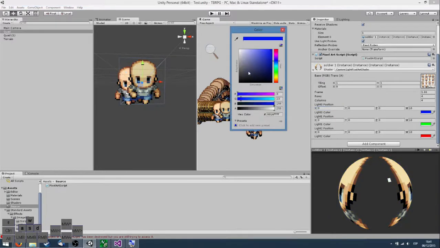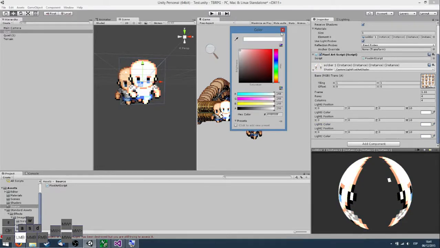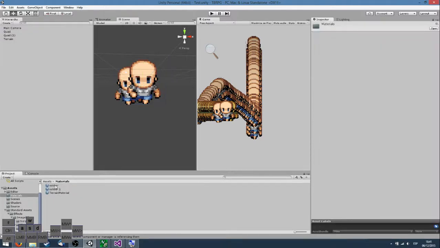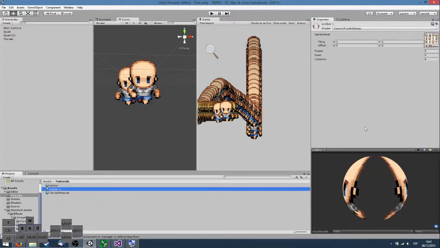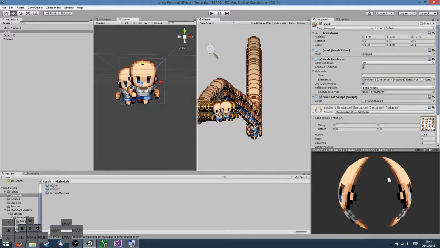Okay, so let me put this under a default. This should work as a default ambient light for our soldier material. What's the material we're using here? Okay, and mix one here. Okay, no problem.